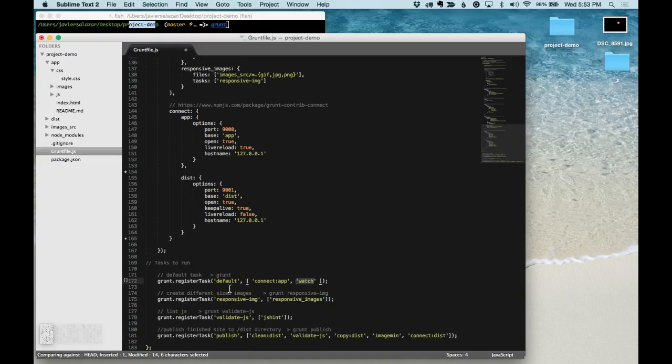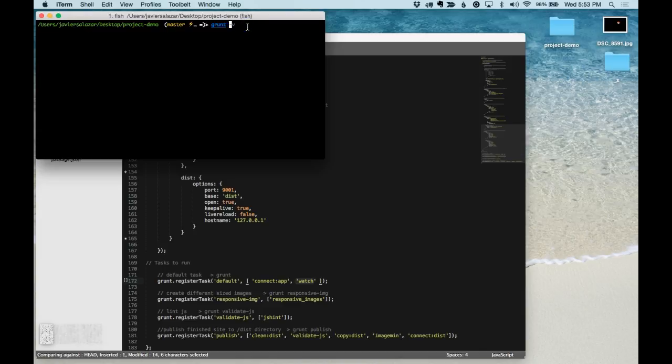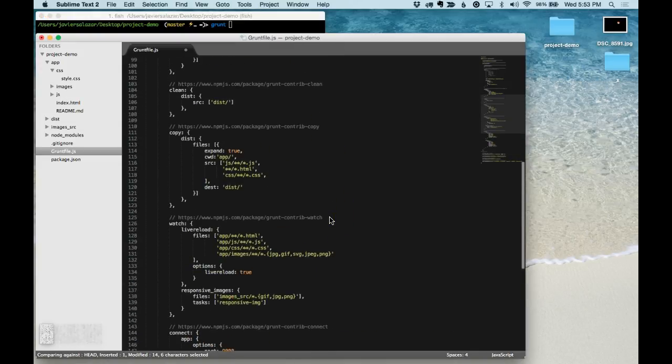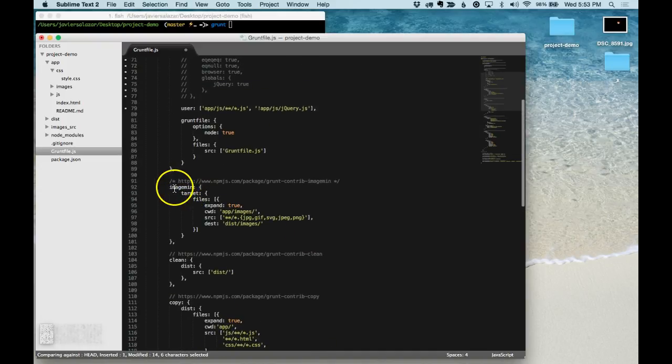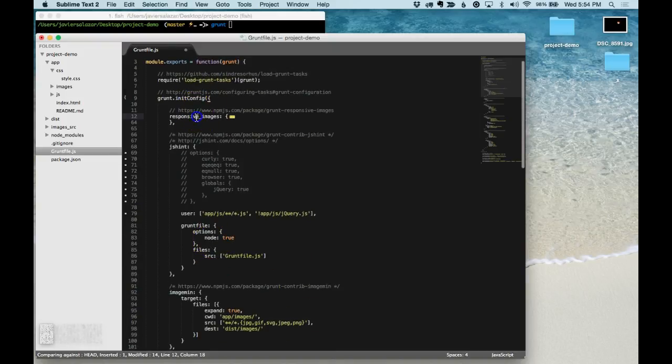If I just wanted to run the responsive images, there's two ways. I can do it because I did register this task. I can just say grunt responsive img, because that is the name I gave it here, or I could just give it the name of the task in here, which was just image min. I'm sorry, not image min, responsive images, like so.